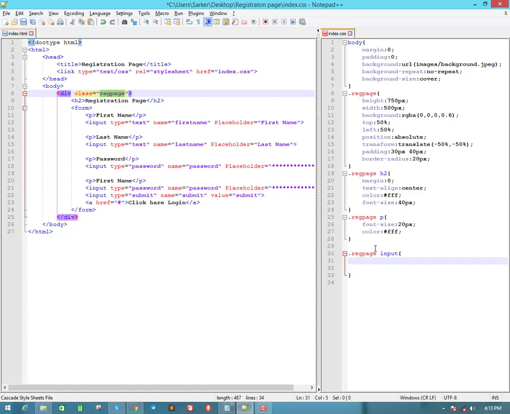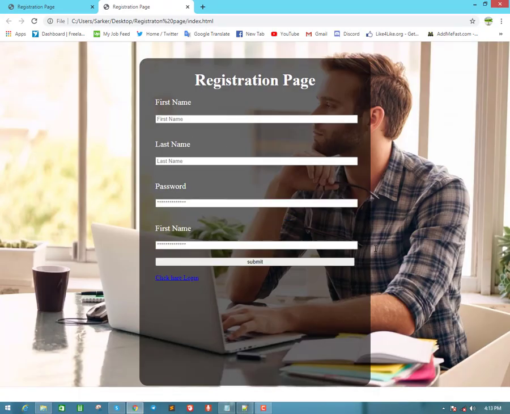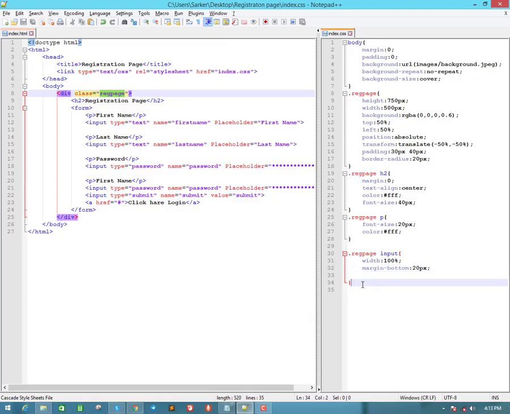Input, width 100%, and margin bottom 20 pixel. Oh, looking so nice. I'll create my front page, login page, registration page. Registration input, type is equal to text.